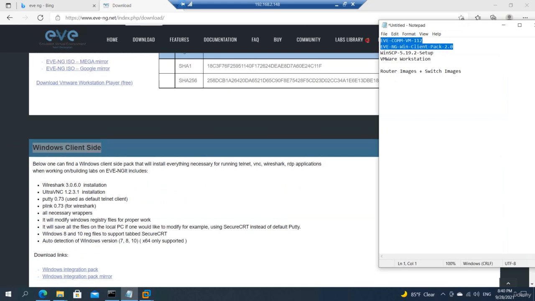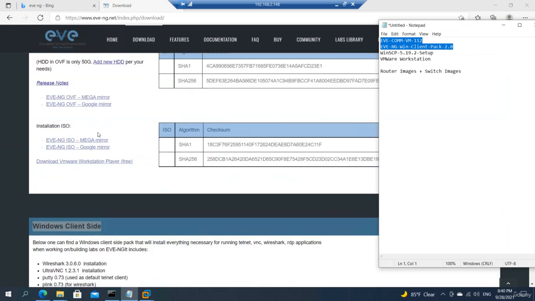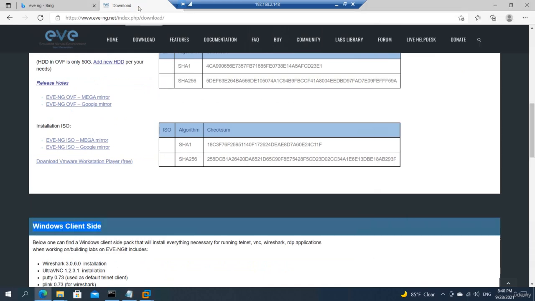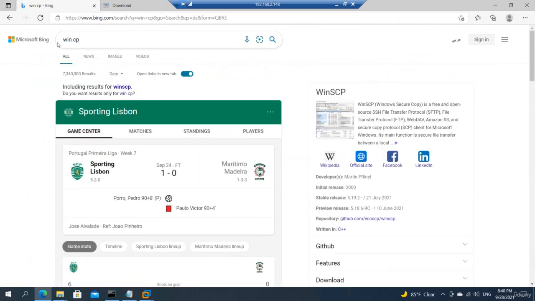We can download these from this website, or no issue, we will share them also. This way we can download these two software, and the third software also we can download from the internet. It is also free. We can write here WinSCP, and we will get it here.